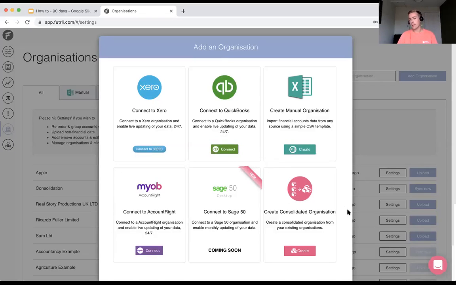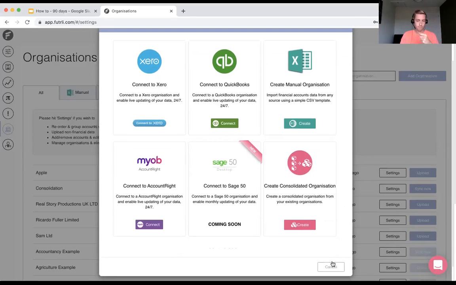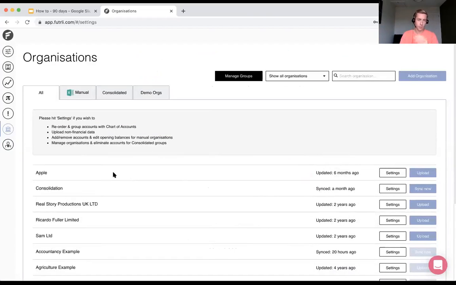And we've also got the create consolidated organization. So that's if you want to create a group and then report on them. So you might have a few Xero orgs, and you can create your consolidation to sit on top of it, and you can then view it from the group level. So that's a really cool way of reporting as well. So first step, when you first log in, is connect up your client. The client will then sync away, and it will be done in a couple of minutes, if that.